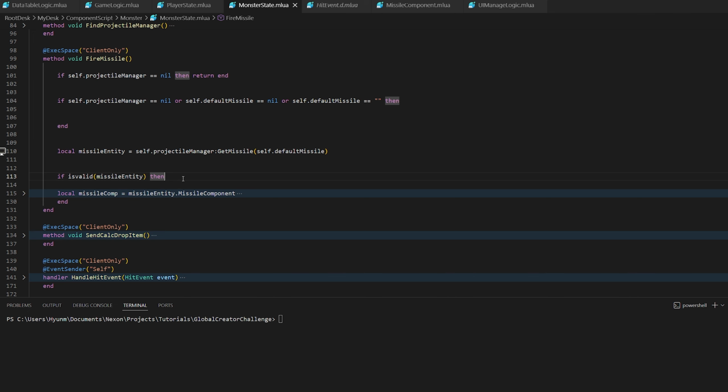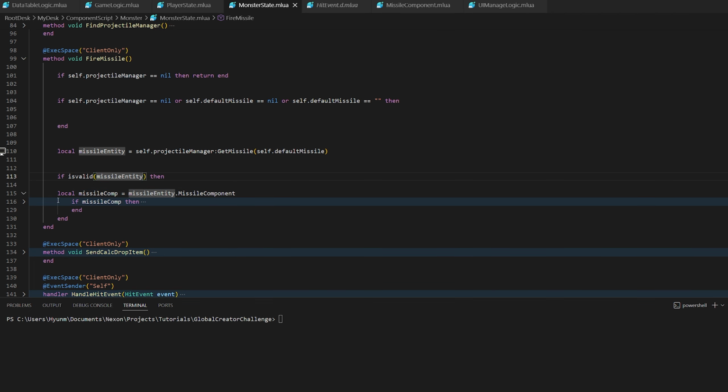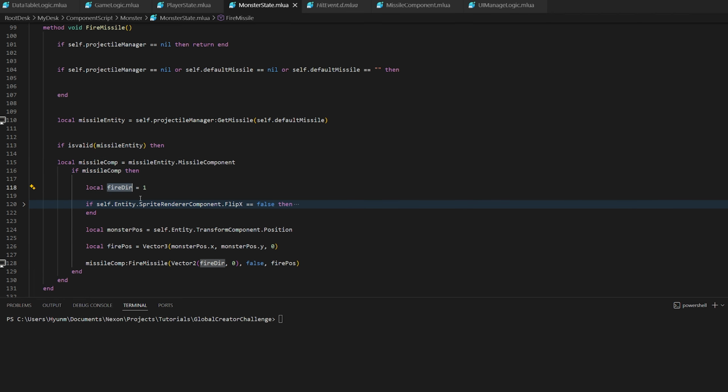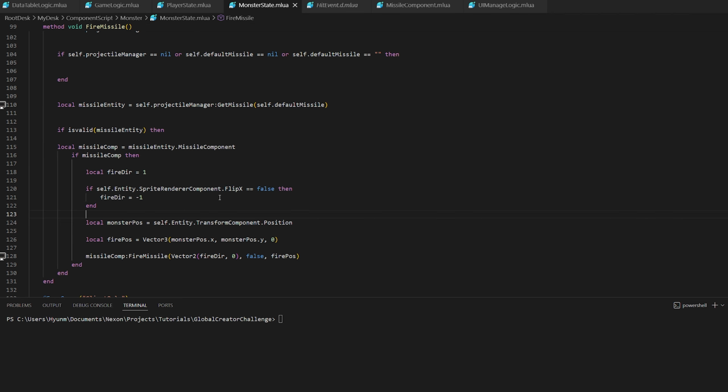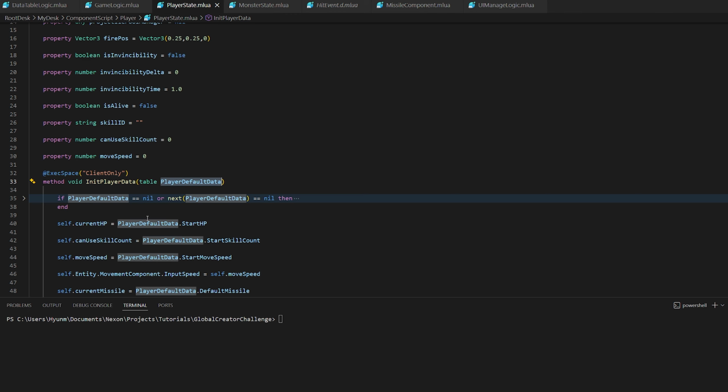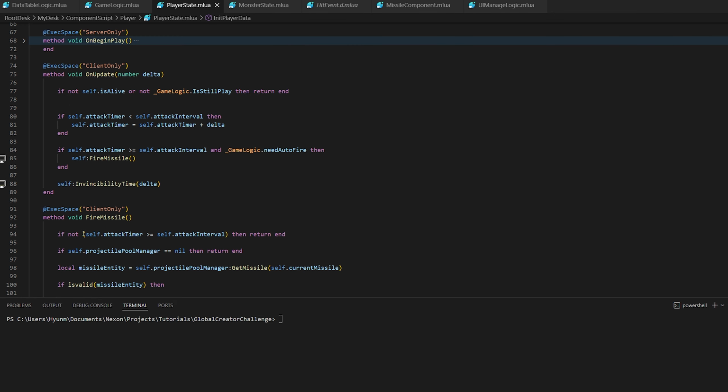If it exists, so this is another validation check, then we're going to determine the fire direction. And if the sprite render component is flipped, meaning that it's facing the other direction, then we're going to fire in the other direction. And then we're going to grab the monster position and set the fire position to the monster's position. And then we're going to call the fire missile method. And this is the same method that we called from the PlayerState. So we have also a fire missile method here.